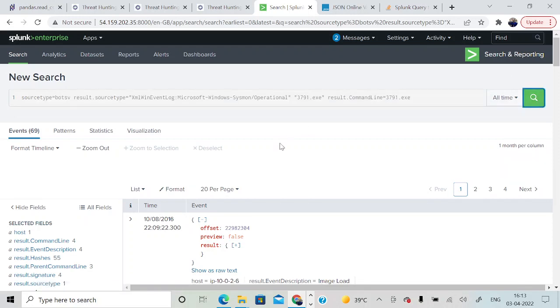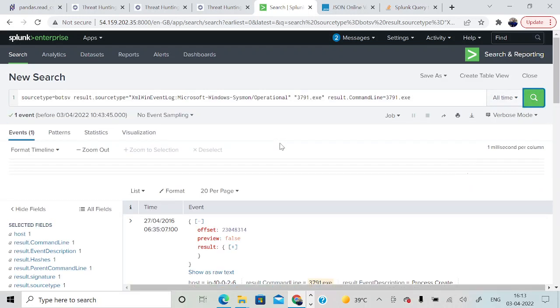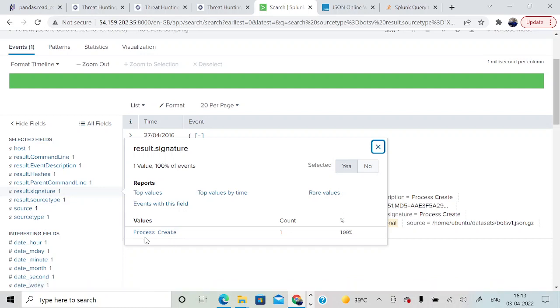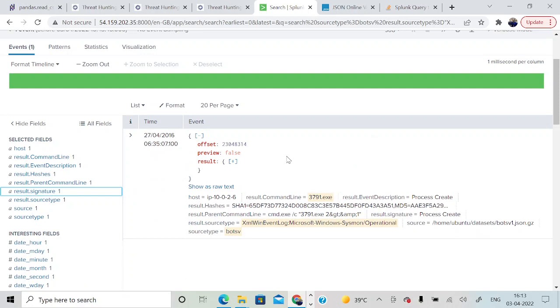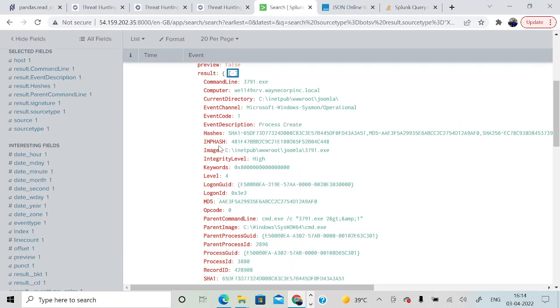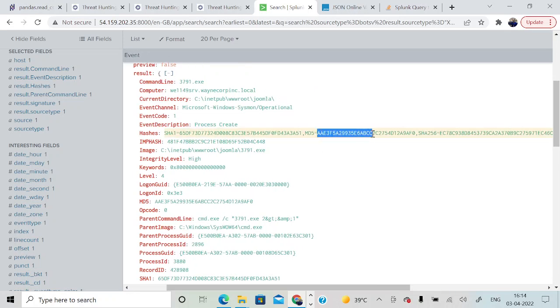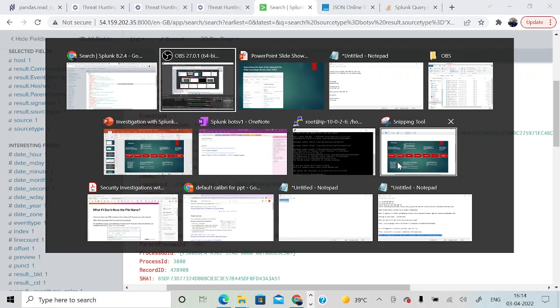So if I make use of this, we'll potentially have... okay, so now we have only one event. You can see the process is getting created. Our aim is to find the hash of this particular file. For example, let's capture MD5 as of now. This is the MD5, this is the hash you can capture from Sysmon as your data source.